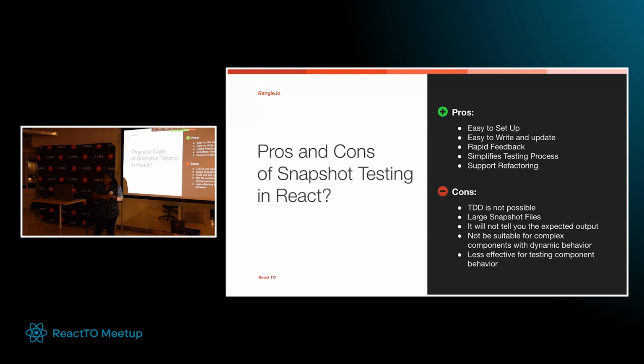And since I have already covered dynamic behavior components, testing the component behavior is not possible in snapshot testing, and this is just visual regression testing. That's all about snapshot testing. I have spoken a lot about it. Any questions?